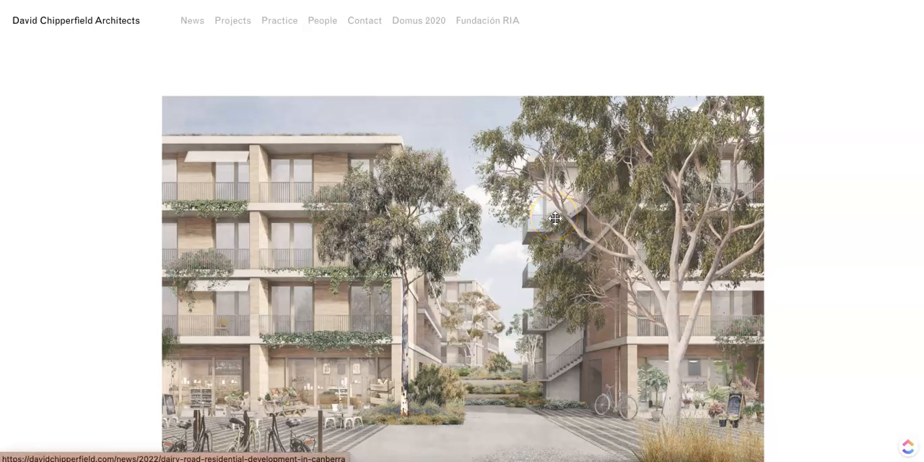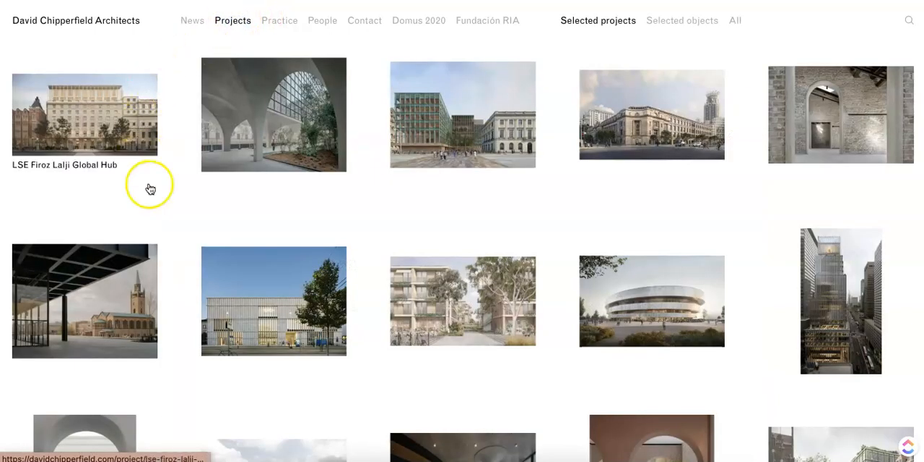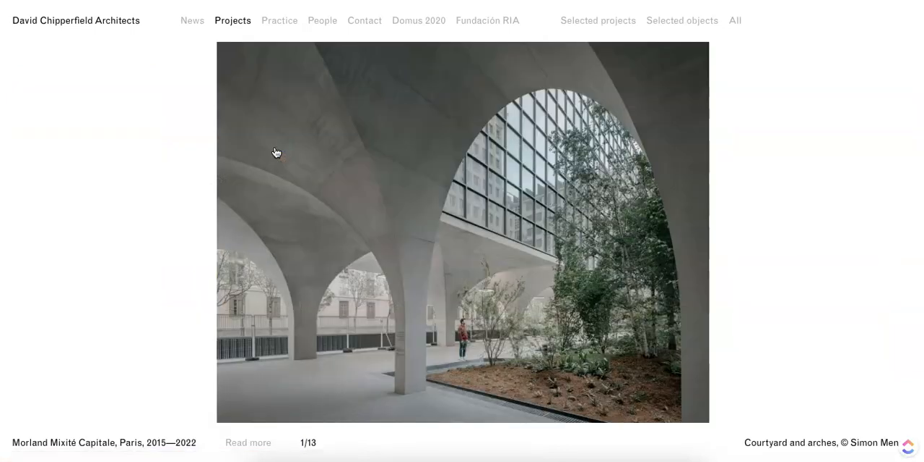Okay, so we are now on David Chipperfield Architects website. Now, this is what I want to show you. So you hit projects, and what appears is a grid of beautiful images. When you hover your mouse, little project titles appear. And I'm going to click into one to show you what I think is super smart.